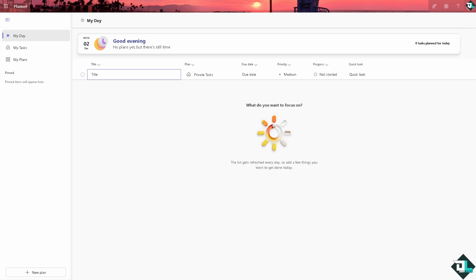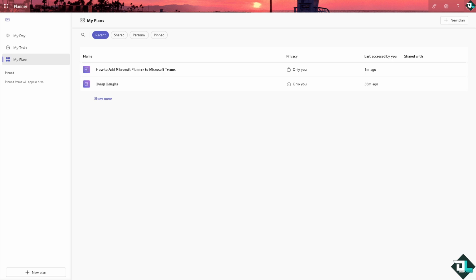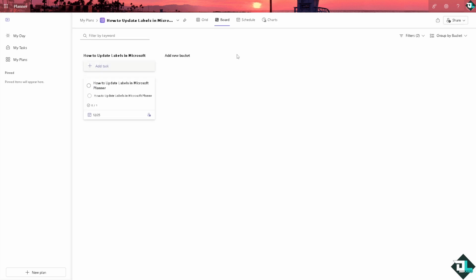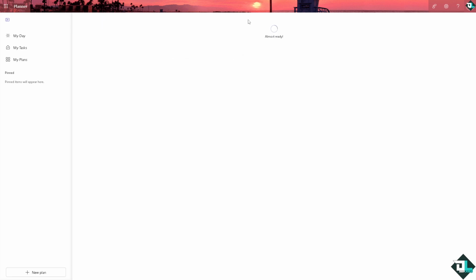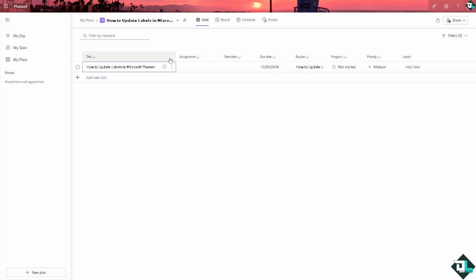So once you are logged into your account, I want you to click the left side panel of your dashboard and click the My Plans. This will bring you to the Planner Hub. And from here, just click the plan that you wanted to update. Click on it. Now, you want to make sure that you are using the grid view because that is the only way for you to be able to update the label.